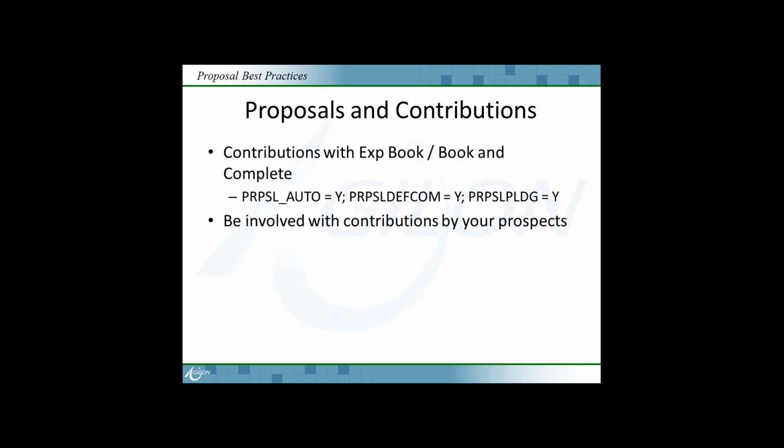Are there any questions about how contributions are applied to a proposal, or why you may or may not want to turn on the auto completion feature? Okay.